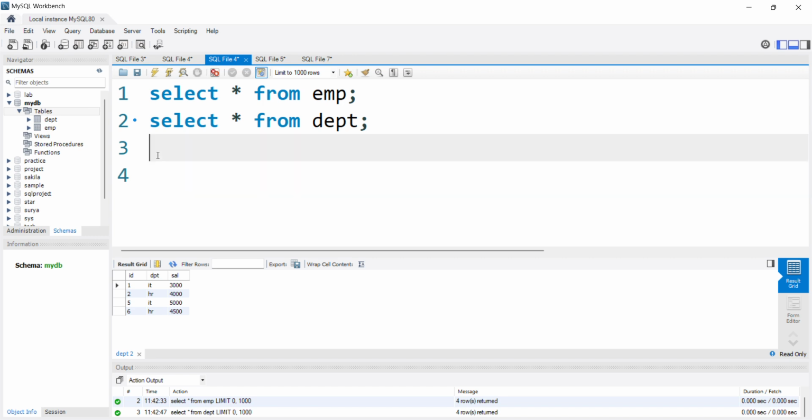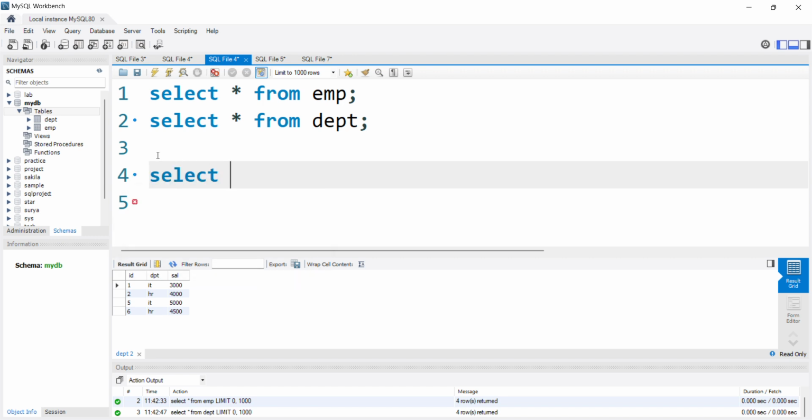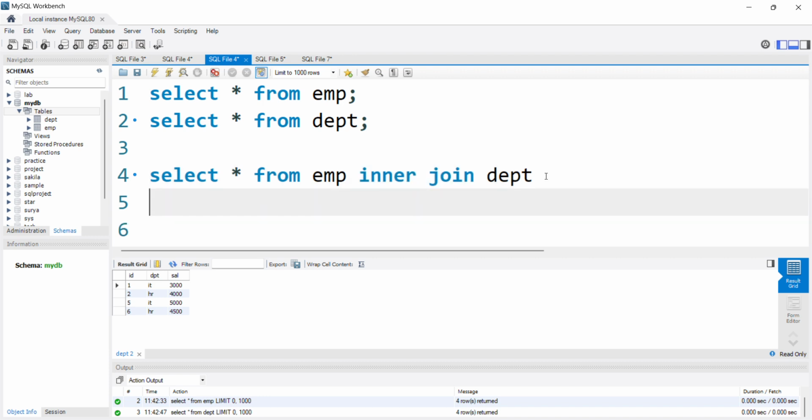For example, we can see like select star from EMP. Then we have to join, we use the word join, and which join we are using, for example inner join, DEPT. So we are joining the first table to the second table with the type of join. Okay, so this way we have to use it. And then second, we have to use the join condition on which column we are joining. So we have to use ON, and from the EMP table we have to join the ID column to the department table ID column.